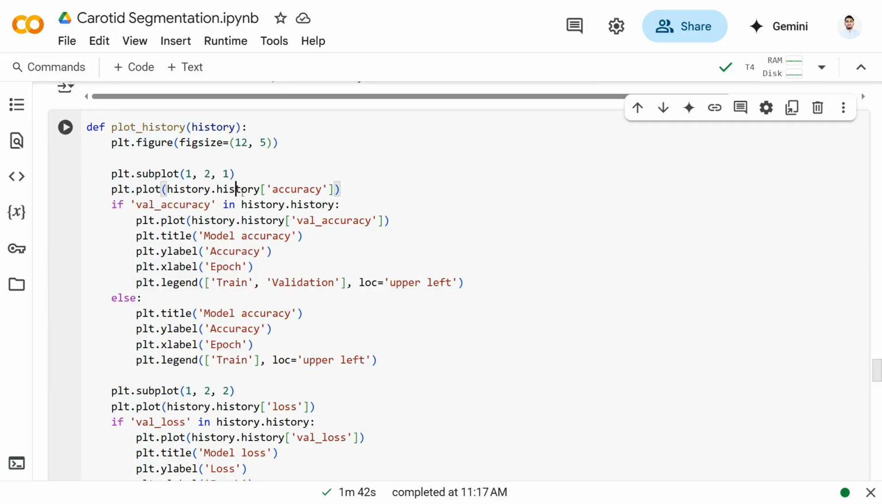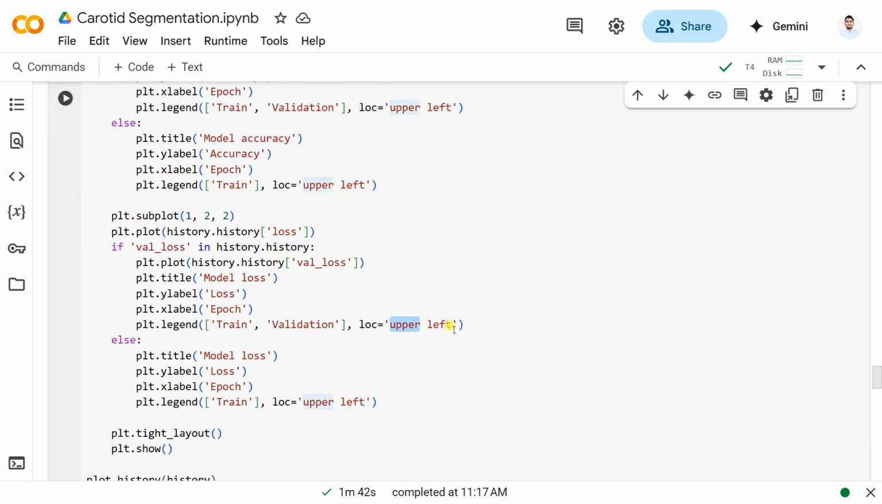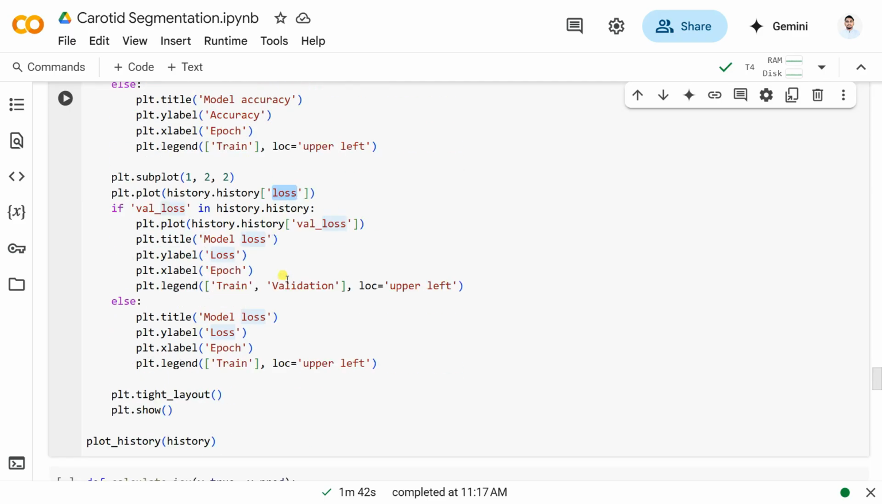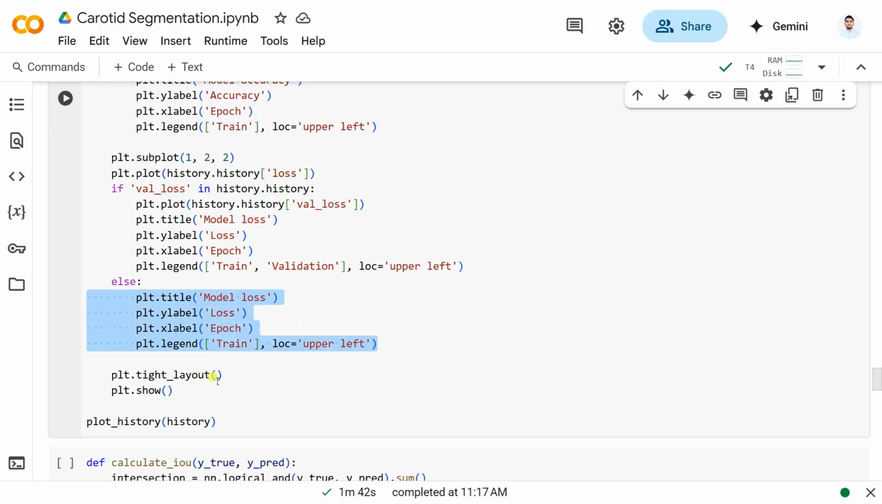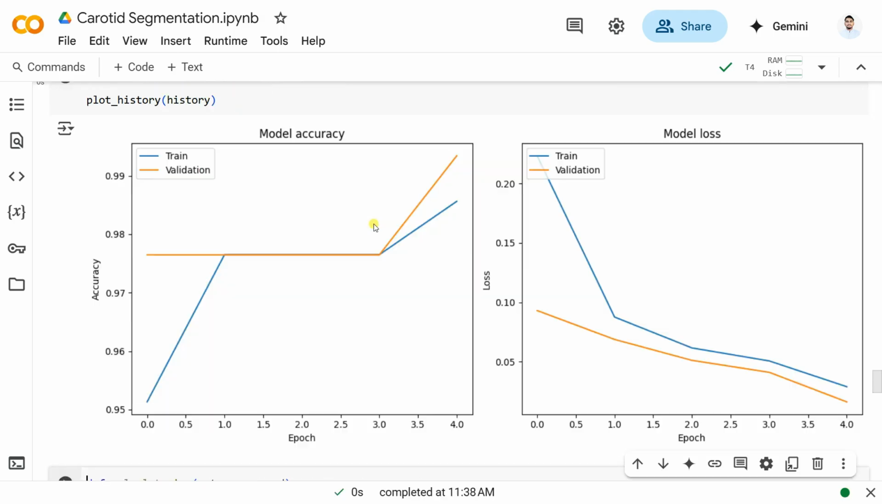So from history.history accuracy, you're taking the accuracy. And if validation accuracy is in history.history, we're plotting the validation accuracy in the upper left. Otherwise, we're just showing the model accuracy. And in subplot number 2, we're showing the training and validation loss, in the upper left part. You can see the loss. So this is for the accuracy, and this is for the loss. Otherwise, we're simply showing the model loss with the title. I'm not going to explain it out because it's simple. So shift enter, and you can see the model accuracy increases and loss decreases.